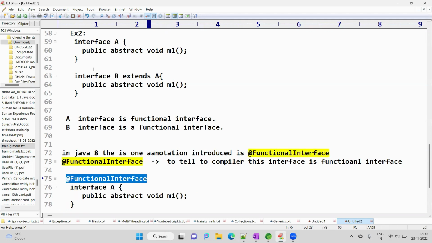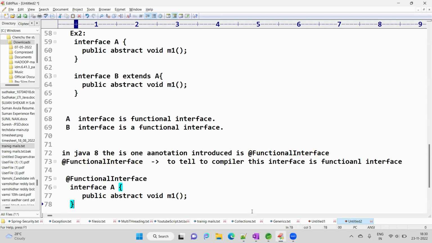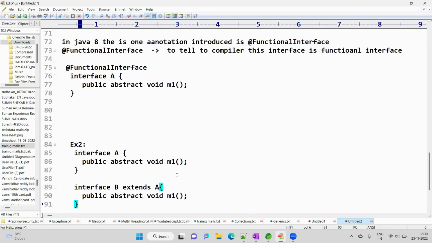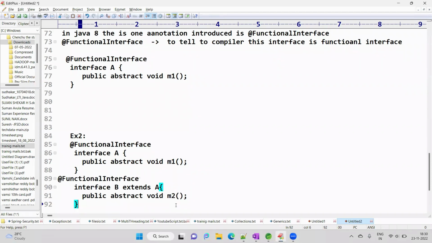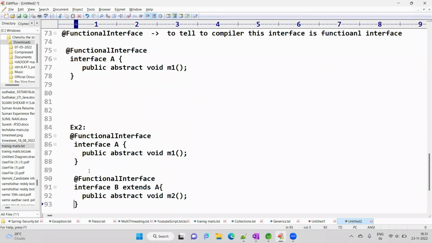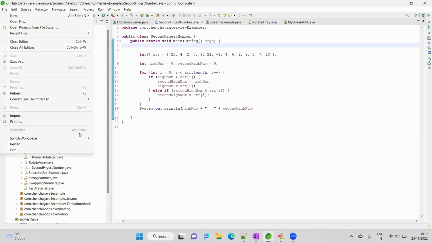Okay. Now tell me in this example. Interface A, I am putting as a functional interface. Okay, fine. In interface B, I am putting the same functional interface annotation. Here I am changing this method name to M2. Now tell me, will this FunctionalInterface annotation give an error or not? The compiler will give an error because you are saying B is a functional interface, but B contains two methods, M2 and M1. Like that it will throw an error. Let's see an example first, so we'll get more understanding.